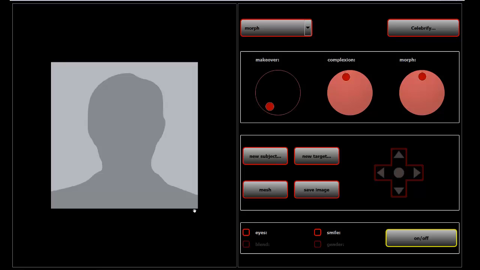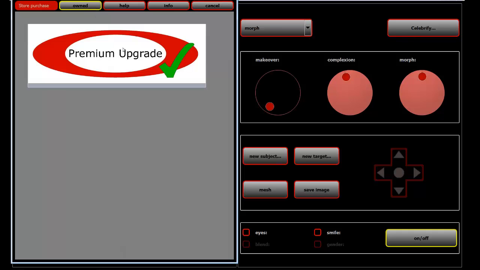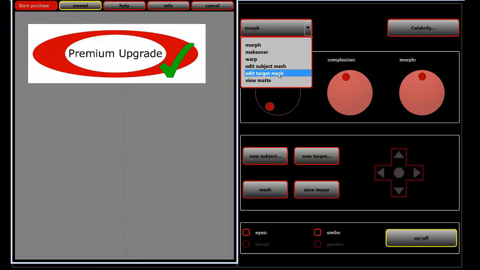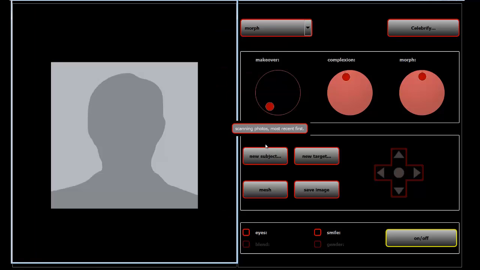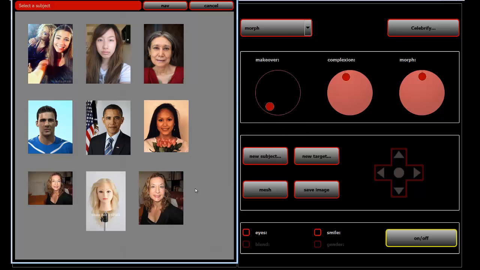This time we're going to look at features of the premium version, and the key offering here is the ability to edit both the target and the subject. So first of all, we see that the premium upgrade has been purchased and we get these extra items in the menu, particularly editing the target mesh, not available in the basic free application. So I'll cancel that and we'll take a subject from our library.